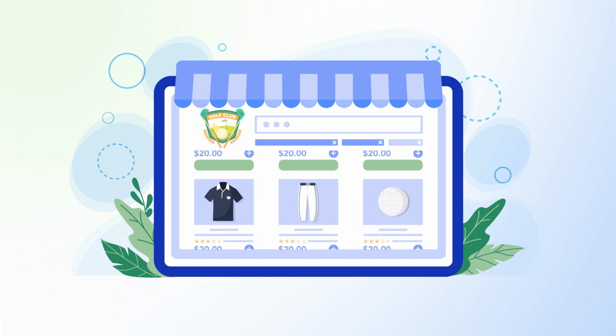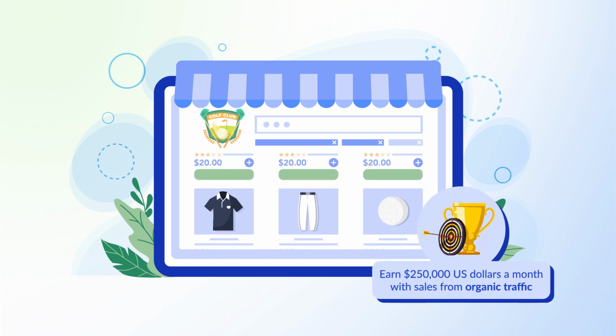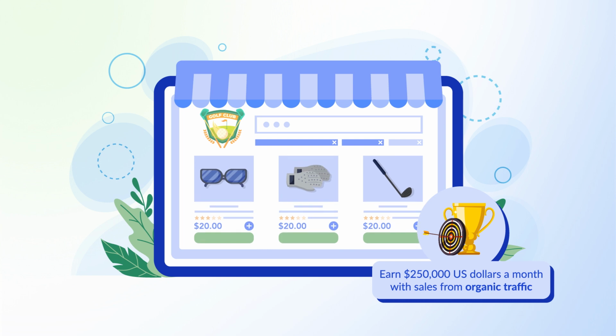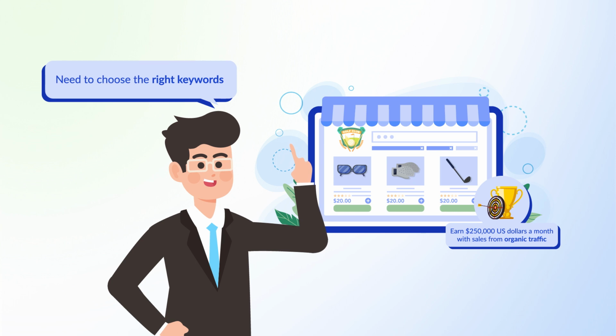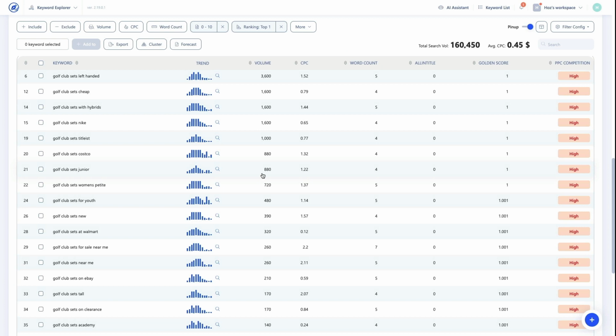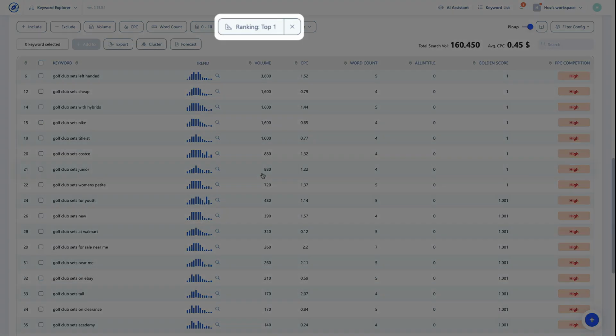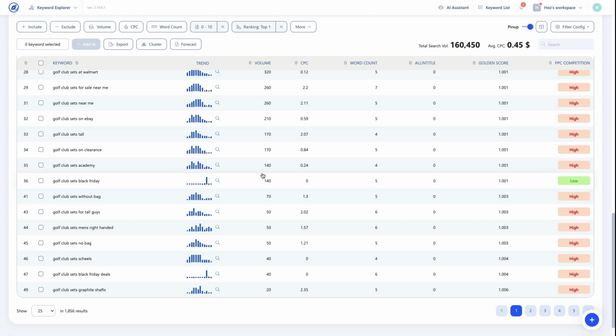Now let's run through a use case example. Let's say we're a business selling golf club sets. Our goal is to earn $250,000 a month with sales from organic traffic. To achieve this, we need to choose the right keywords, and to do that, we're going to use the revenue forecast filter in WriterZen. Here's my keyword search for golf club sets. I've already used the golden filter to narrow my list down to the keywords with the most potential to rank. In this case, I have just over 1,800 keywords. Let's do a revenue forecast.